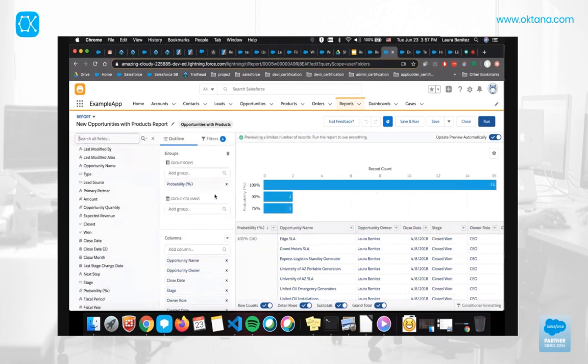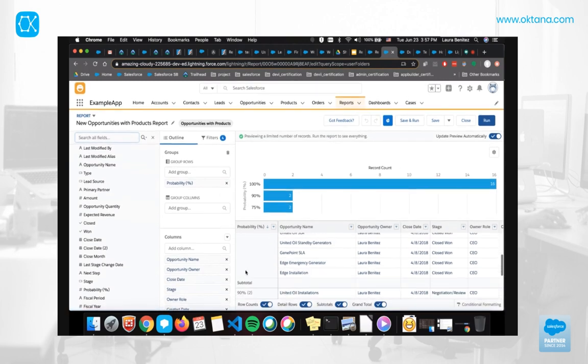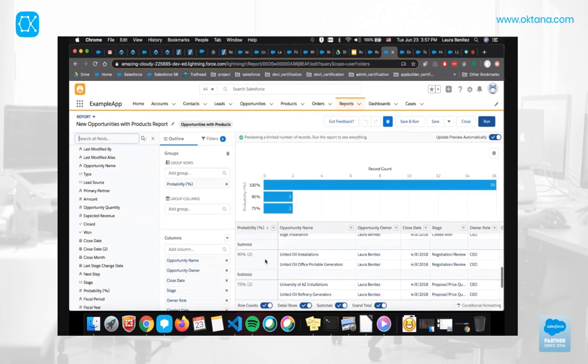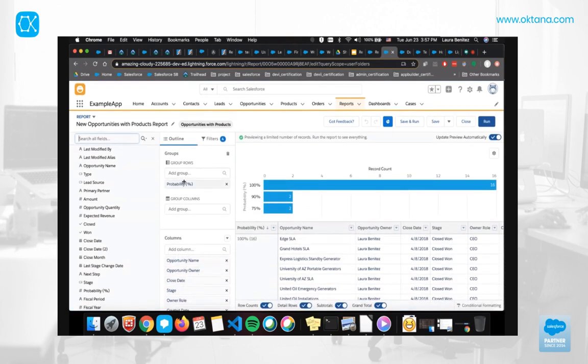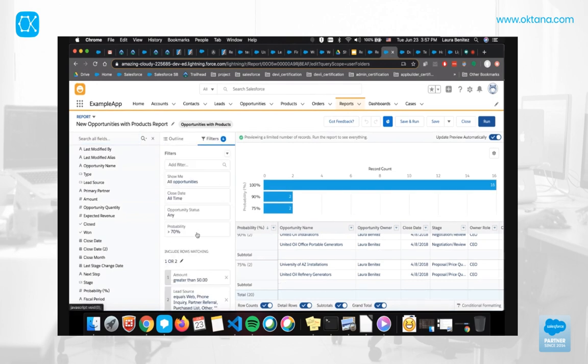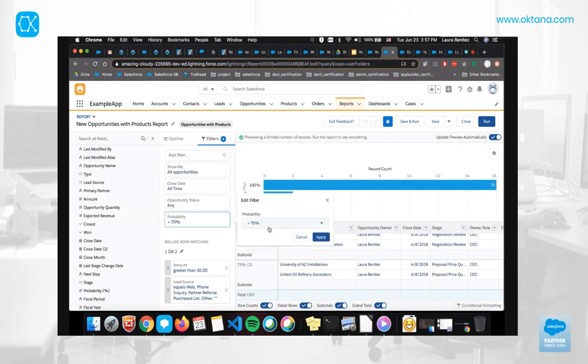As you see here, which format do we have? We have the format that classifies our data by rows. You can see here, it is 100, it is 90, and so on. It is grouped by the probability. It is just showing 70 until 75% because I managed to restrict it in the filter. Here I just put it greater than 70%. So you can put whatever you want.